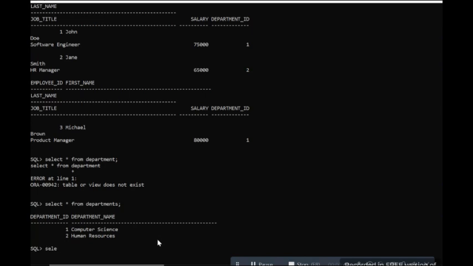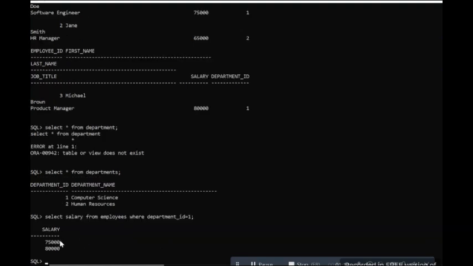So now let's see. Select salary from employees. We want to get the salary of those employees which are working in the department 1. So what will be the query? This will be the query: select salary from employees where department ID is equal to 1. So here it is showing that the salary is 75,000, 80,000.